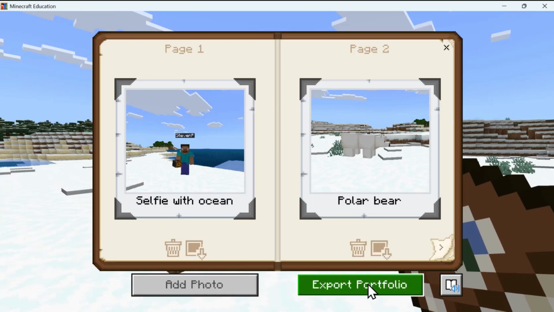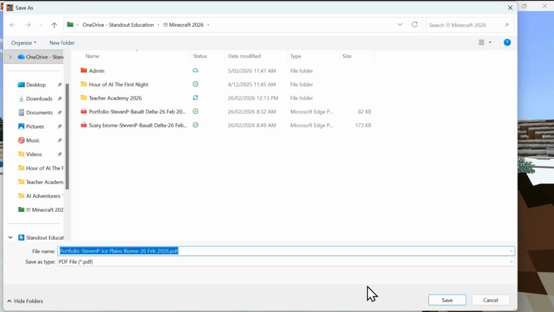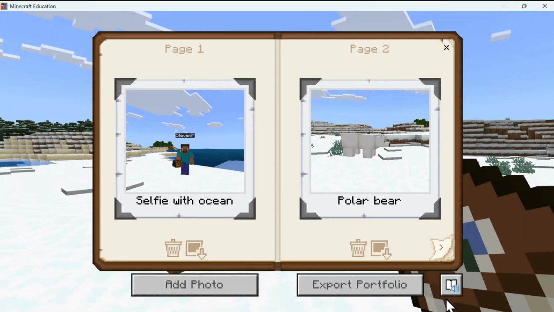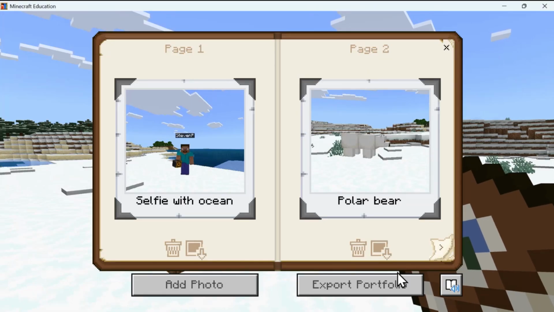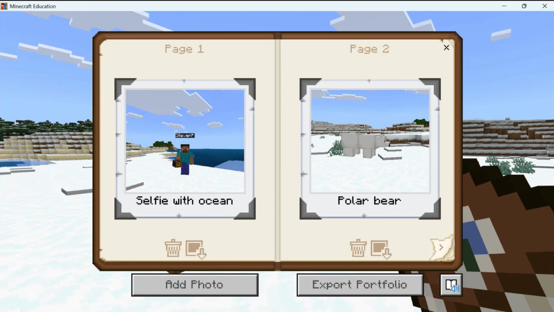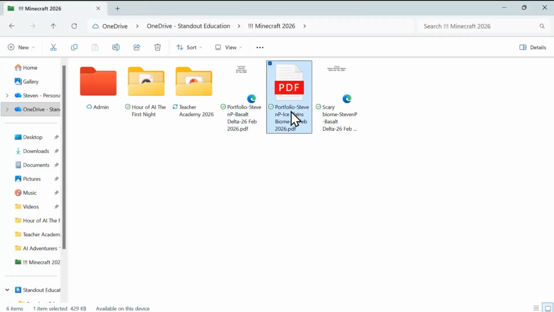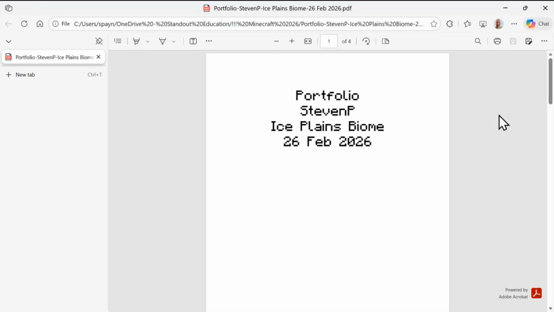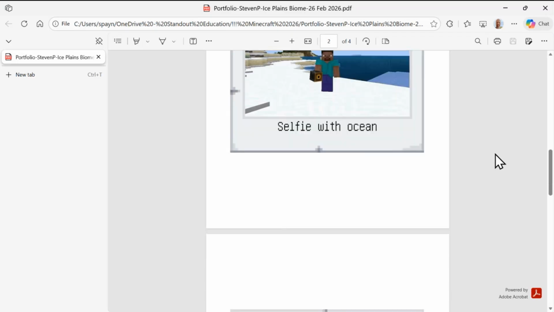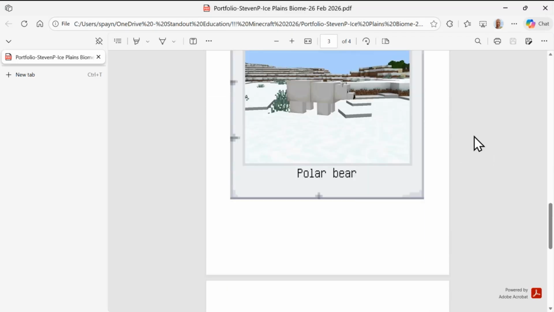So by clicking the export button, that just saves it directly to your desktop if you're using a laptop, or you can save it to your files on a tablet. And then you can go in, and there's my Ice Planes one. It will just open up as a PDF with all of your images in.